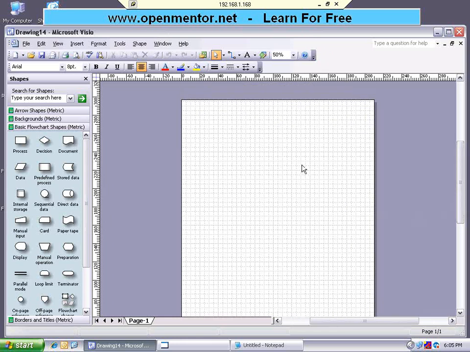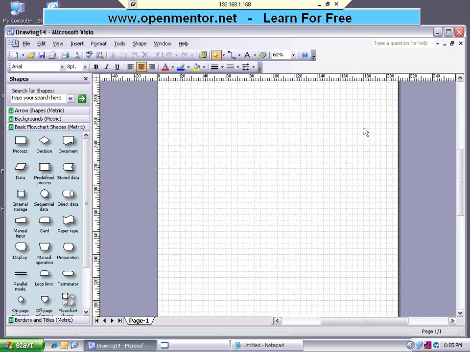Okay. A flowchart will give information in detail. Step 1, step 2, step 3, step 4, step 5, something like that. Let me draw a simple sales functional architecture. If I want to add a simple sales functional architecture, it's as simple as this.